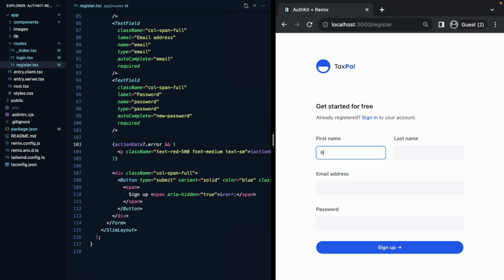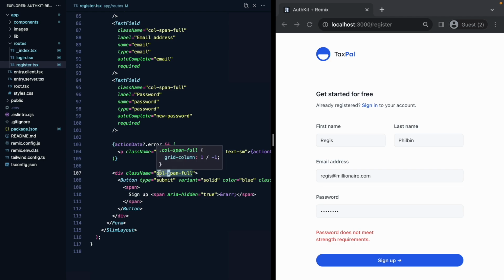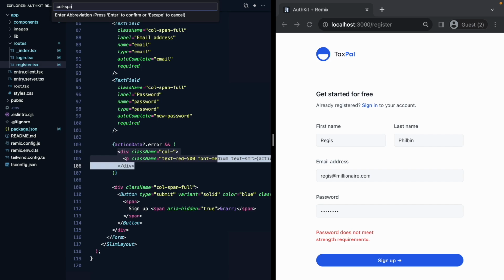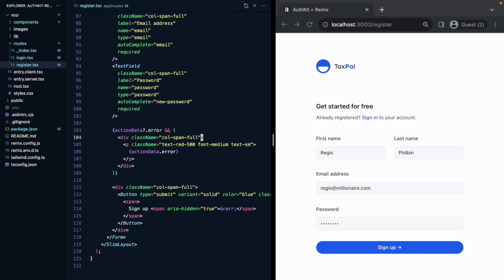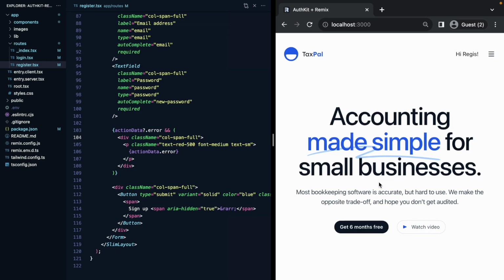So let's try Regis again. Regis Philbin, millionaire.com. But let's go ahead and give Regis a password. And there we see password does not meet the strength requirements. Now it looks like we might be in a grid here. So let's go ahead and wrap this in a col-span-full. And now we don't get that wrapping. So pretty neat. Password doesn't work. But once we give him a strong enough password, we see that Regis can sign up just fine.